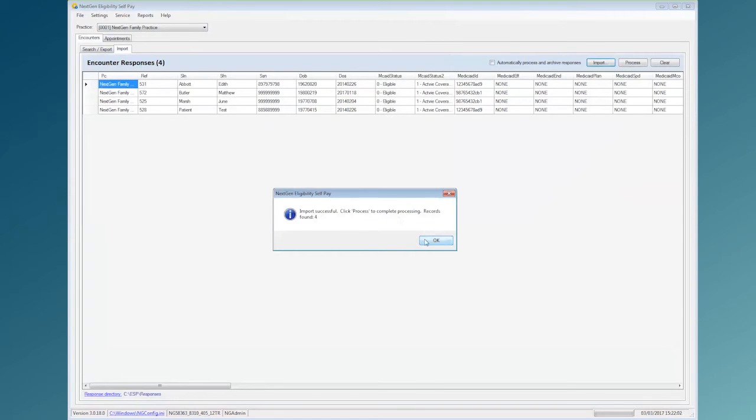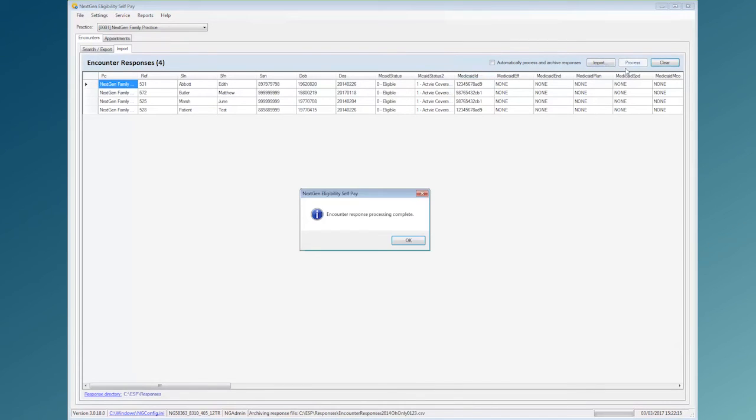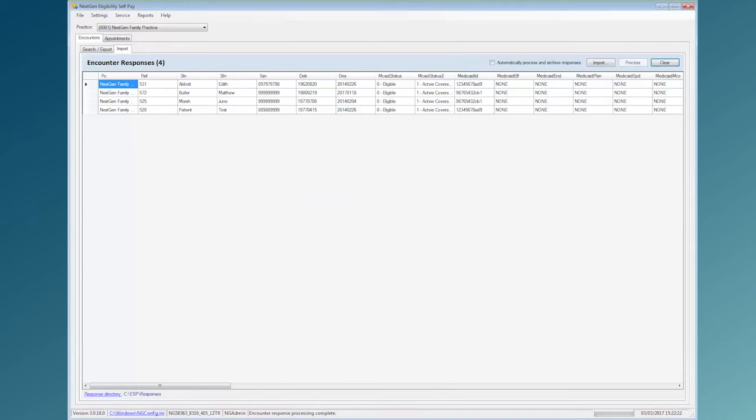Here, when I click that, it will import that file into the grid view here. Again, if I'm happy with what I see here, I see some patients did come back with active coverage with Medicaid in this case. Here I can go ahead and click Process, and that data has now been processed and loaded into my database as well as into Practice Management.